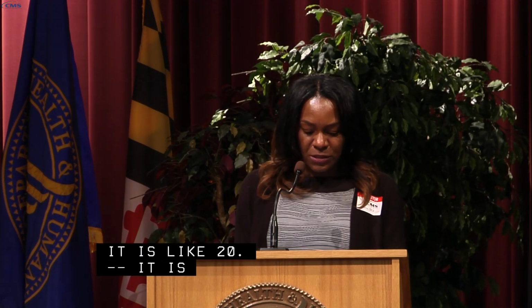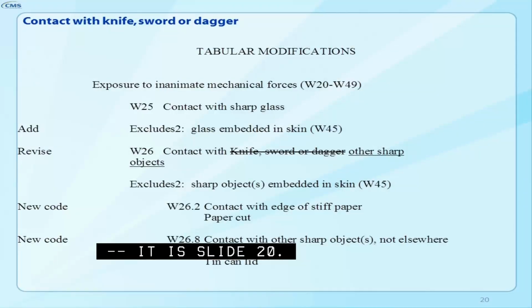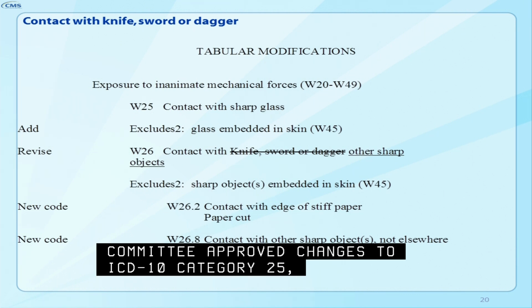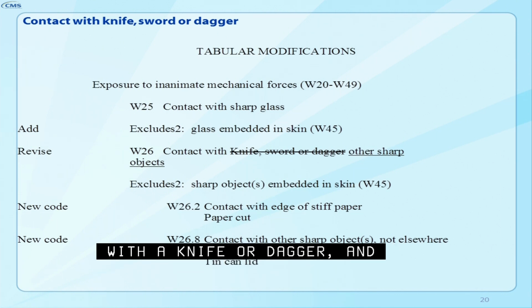And in 2013, the World Health Organization Update Reference Committee approved changes to ICD-10 category W25, contact with sharp glass, category W26, contact with knife, sword, or dagger, and category W45, foreign body or object entering through skin. These changes will take effect in ICD-10 in January of 2016.